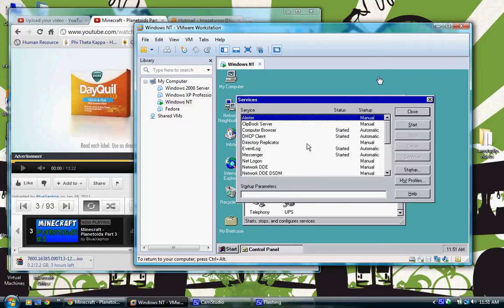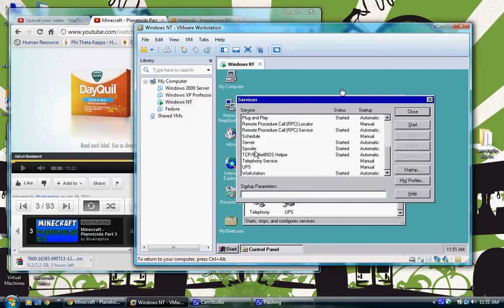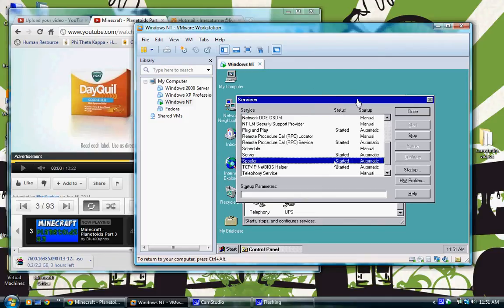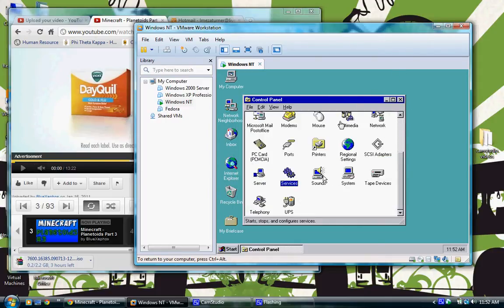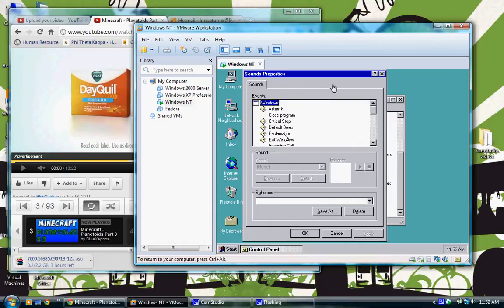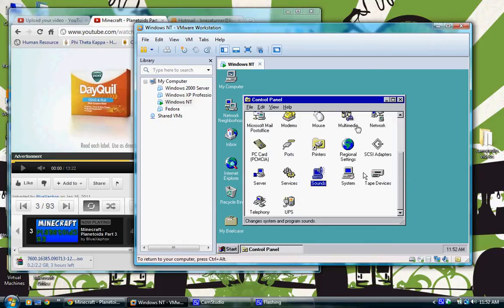Services. This is just all of the device driver properties, like with your printer, if you have one, your spooler. And while it's spooling, you can see that it's working and stuff. Sounds, system sounds, what sound you want your computer to make when it has an error or something.